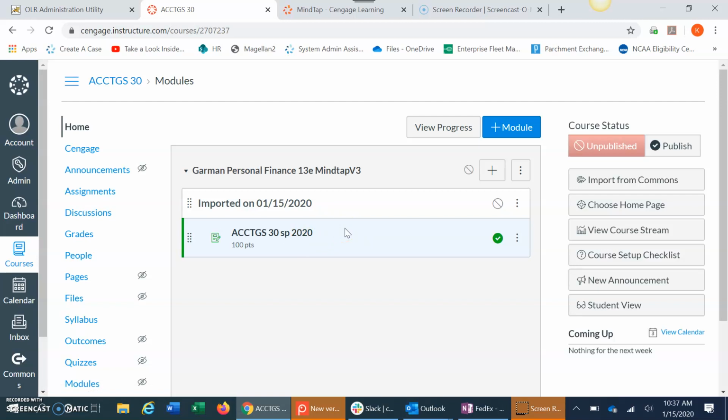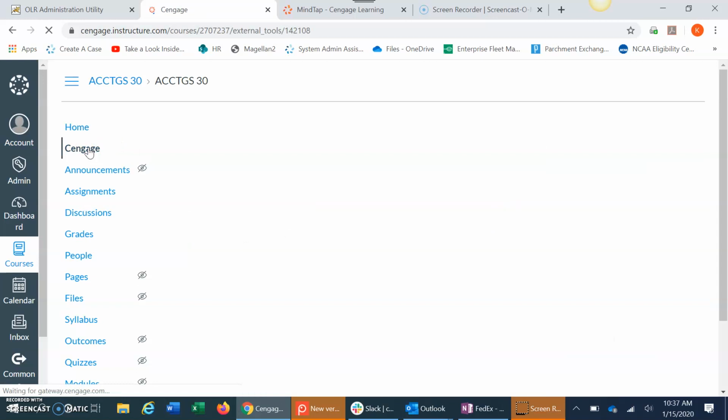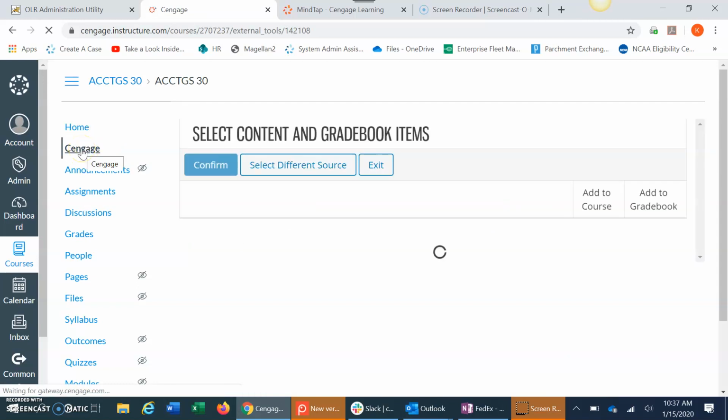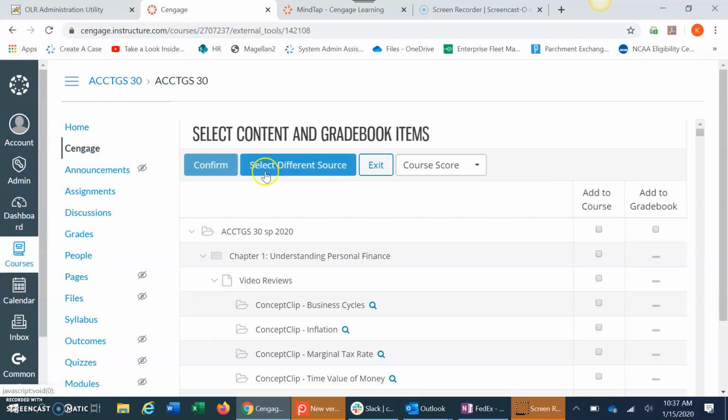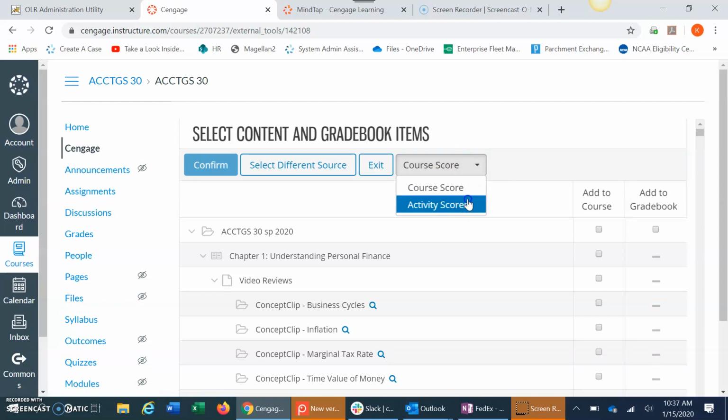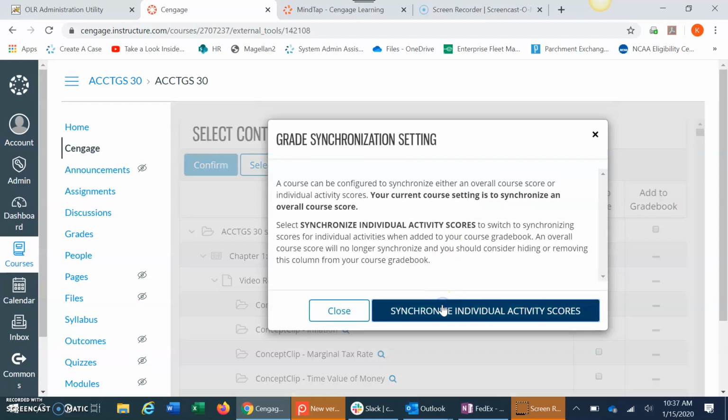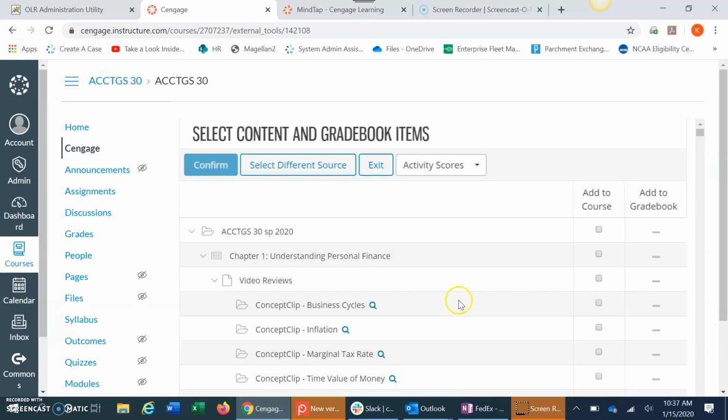Now, the second way to do it, and this requires a little bit more work, is to do individual links of assignments. And how you would do that is to go to Cengage again from this page. I recommend doing this on a small level, so only pulling assignments over in small batches. So first it says course score. We need to go out to activity score. This switches it so that all of the things that are scoreable will have an individual gradebook column within Canvas.